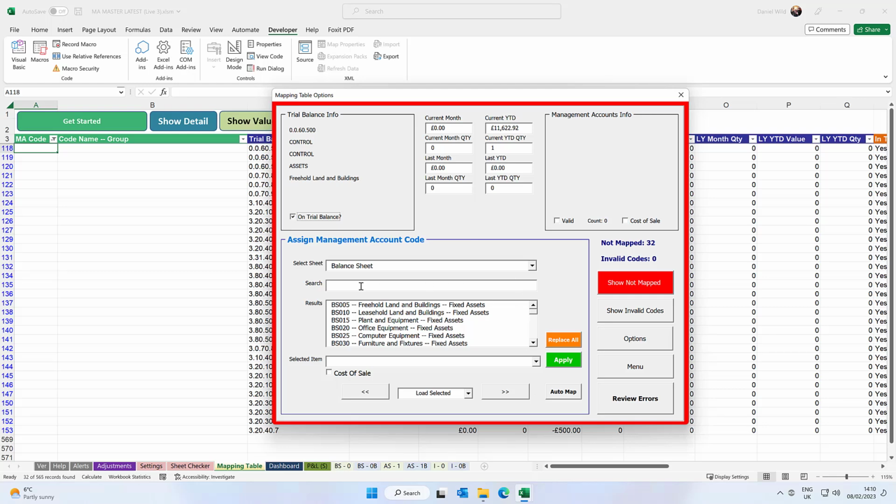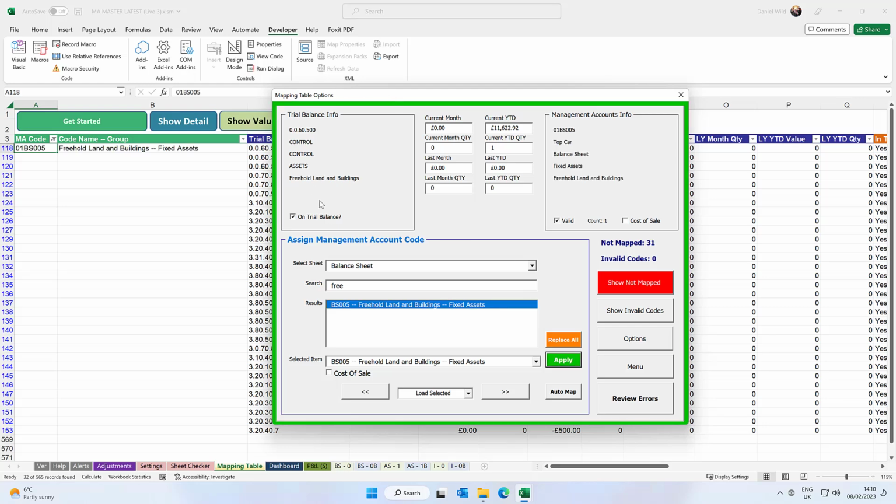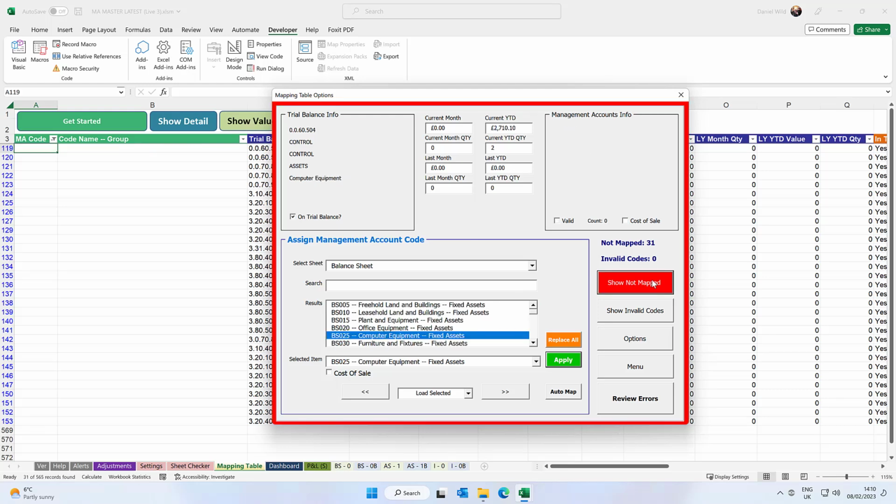What we can do is search for the relevant item we want to map it to in the management accounts. Select it, then click on Apply. We can see this has now gone green to represent that it's mapped, and we can also see that in the top right hand corner. If we now click on Show Not Mapped, that item will disappear and it will take us to the next item that's not mapped. In this case, you can see computer equipment has automatically been mapped to computer equipment.